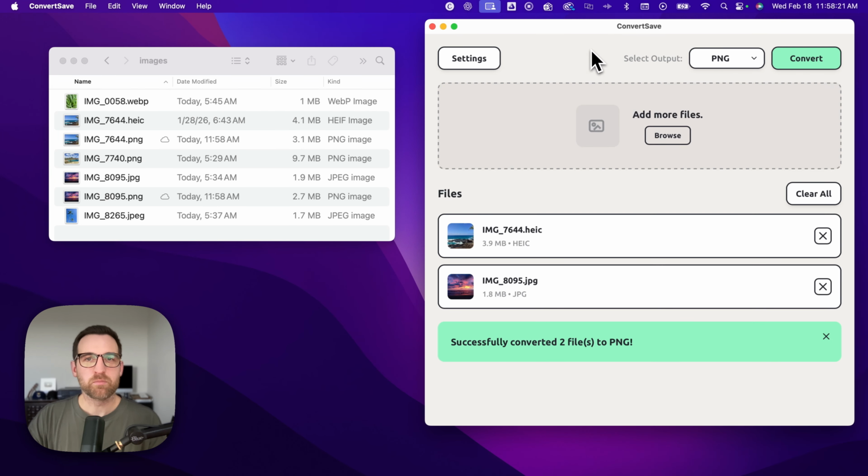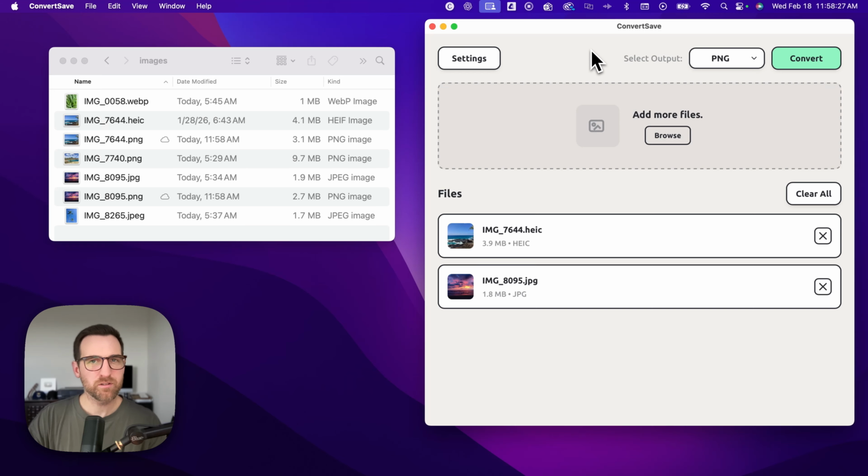I created this app with my brother. It converts images, video files, and audio files. There's about 200, 300 different conversions that you can do with ConvertSave.